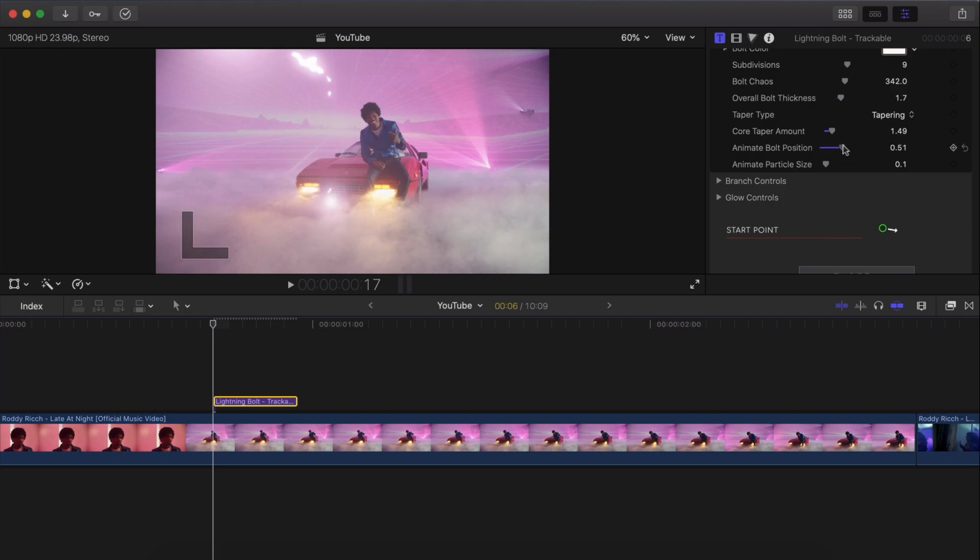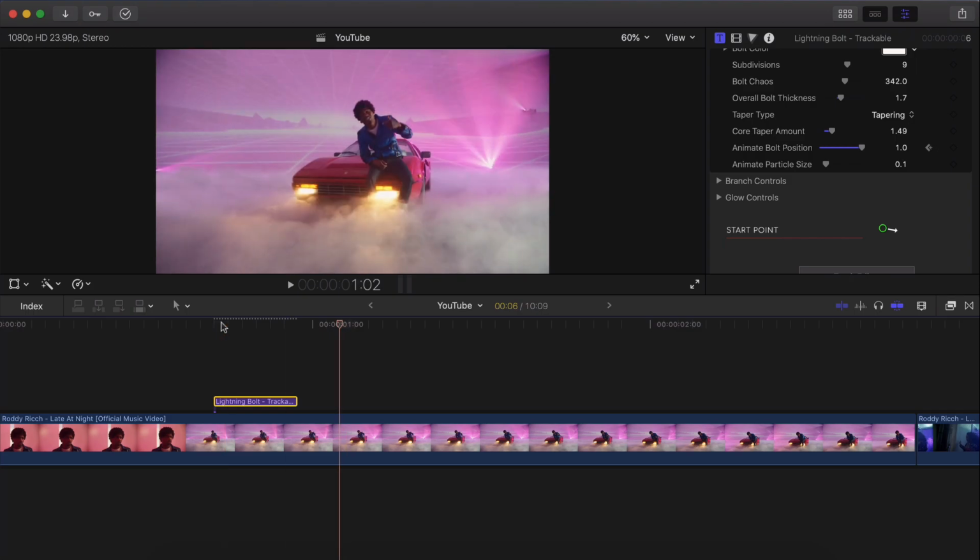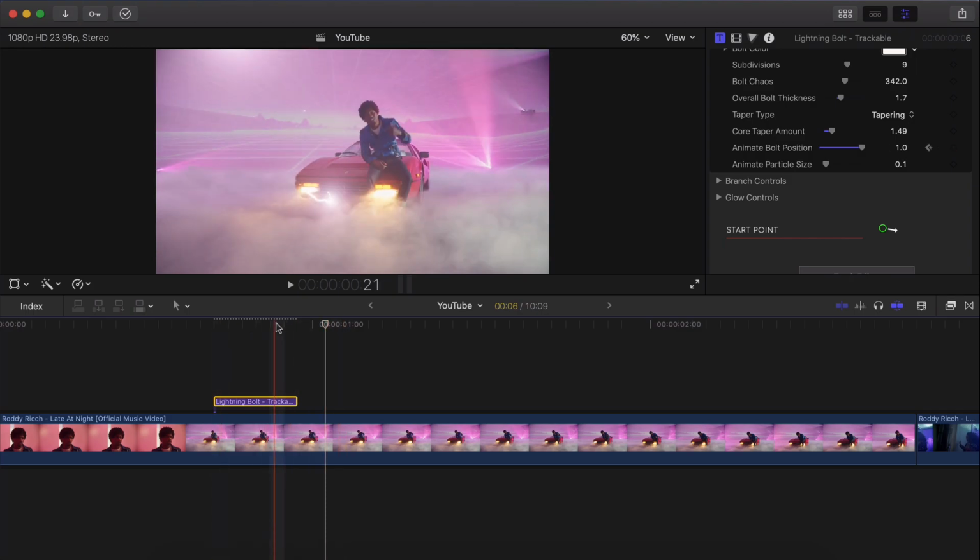We can of course animate this, so we can animate it like that. I'm going to animate it starting at 0 and go about halfway, and I'm going to increase this to 1. So if we go back, it'll look like this. So it can kind of fade off if you want like that.